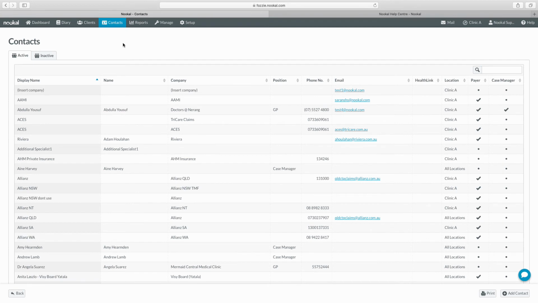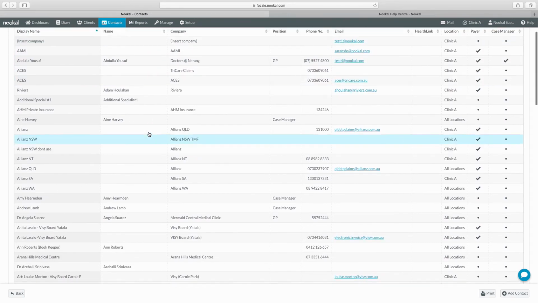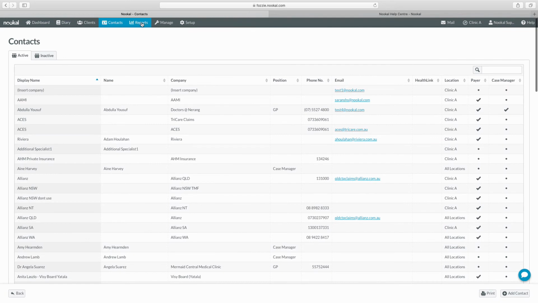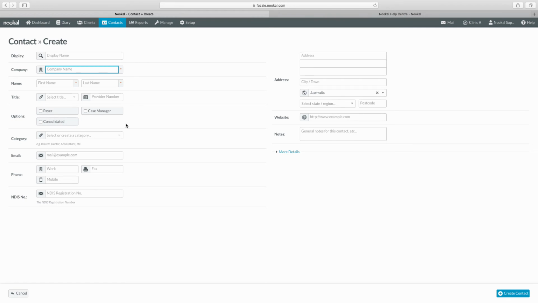Next, we've got the contacts section. The contacts are any patients that require third-party billings to be written in here. So Allianz, any insurance companies, or any sort of doctors or multidisciplinary team members that you want to write letters to will appear in here. And it's simply click on Add Contact and fill out the relevant detail as required. And you've got the ability to add the NDIS registration number if you need to.